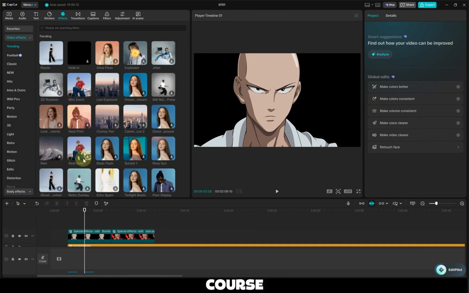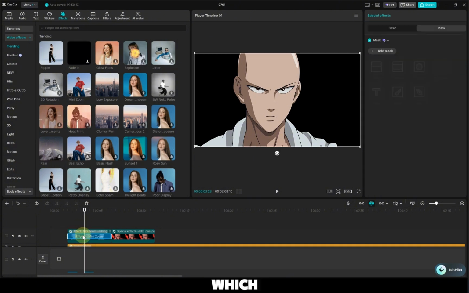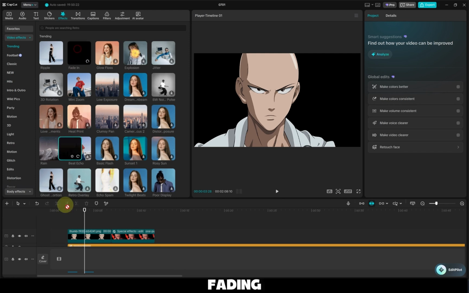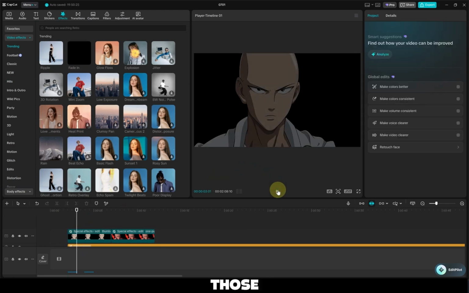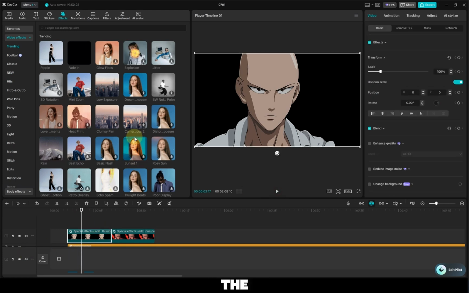You can of course apply the famous ones, which are the fade in, dissolve, crossfade. Those would always be the most trending ones, of course. And of course, the jitter effect or explosion effect. Those would be the most used by users, so they will be on the top.